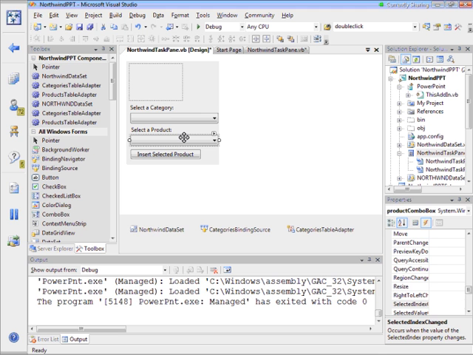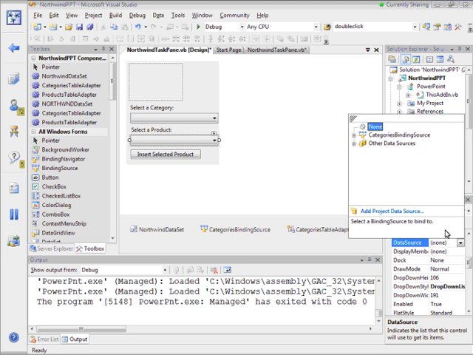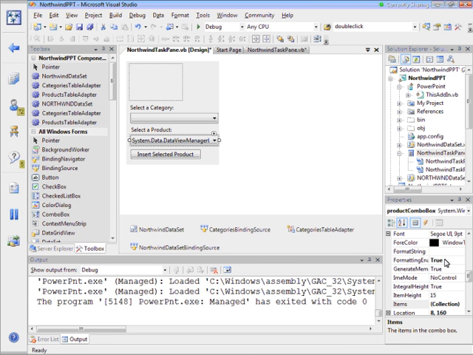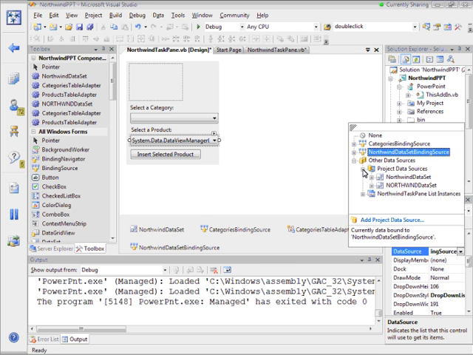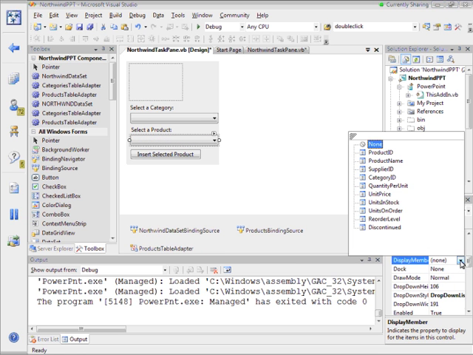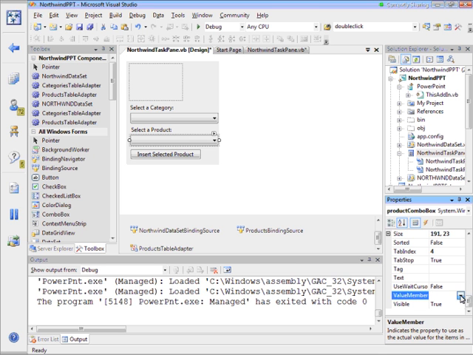So for the products, we need the same sort of binding. Let's go to its data source. We're doing the same thing we did before. Data source. I'll choose another data source. It'll be a project data source, Northwind dataset. And of course, I didn't get the right thing, so let's try it again. Let's go back to data source. Sometimes that dialog box can get in your way. Other data sources, Northwind dataset. There it is, products. And now I can choose the display member, which is going to be what? ProductName, and the value member, which tells it which field to bind to, and that's the ProductID.